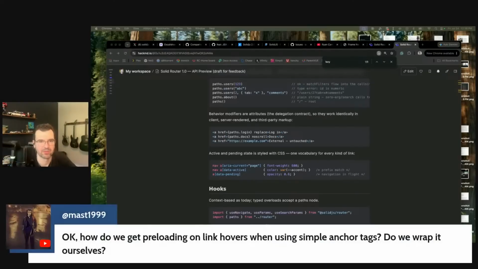How do we get preloading with simple anchor tags? Do we wrap it ourselves? No, preloading works even. That's the beautiful thing, because we registered the claims. You can be on a server component, hover over the anchor, and preloading works because it's delegated. Hover is an event, right? So yeah, preloads work. All the client side fanciness works, even server actions. Forms only run in the server components. You can submit those server action forms from a server router without any client components.